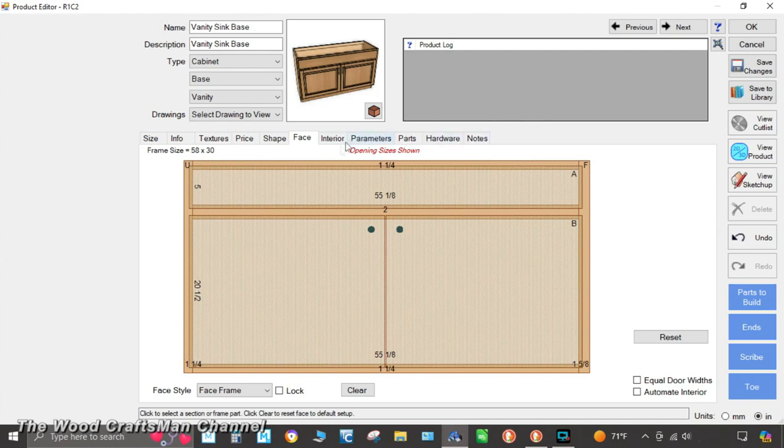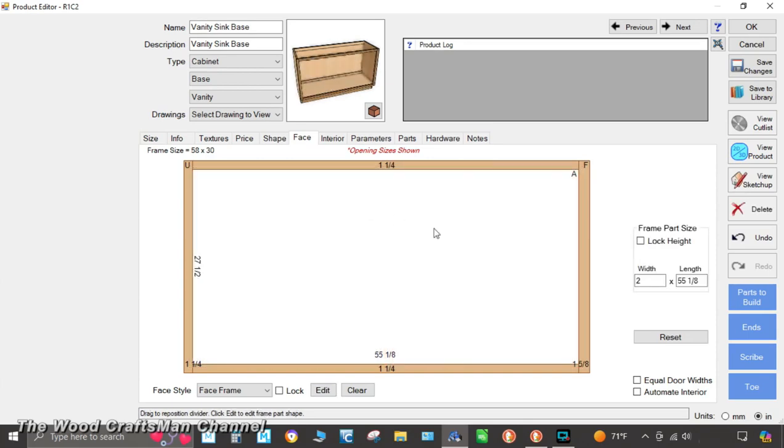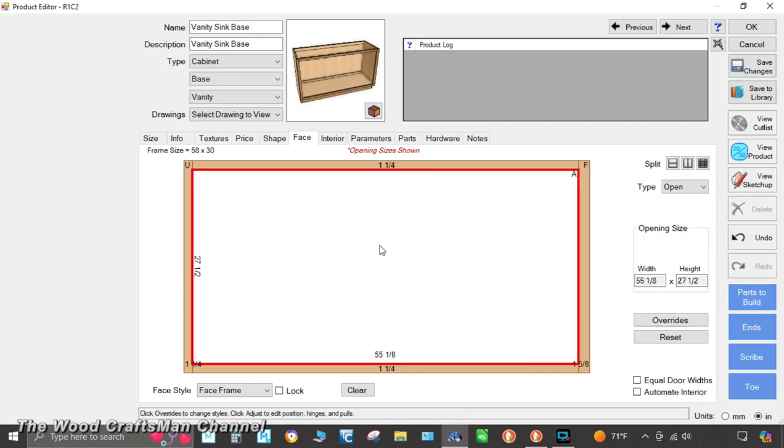So we're going to change the face first. So what we're going to do here is we're going to click on the member. I'm just going to hit delete. And I want to basically have a drawer stack on the left and a drawer stack on the right with a pair of doors and a drawer front in the middle. So click inside the opening. You'll see here it says split.